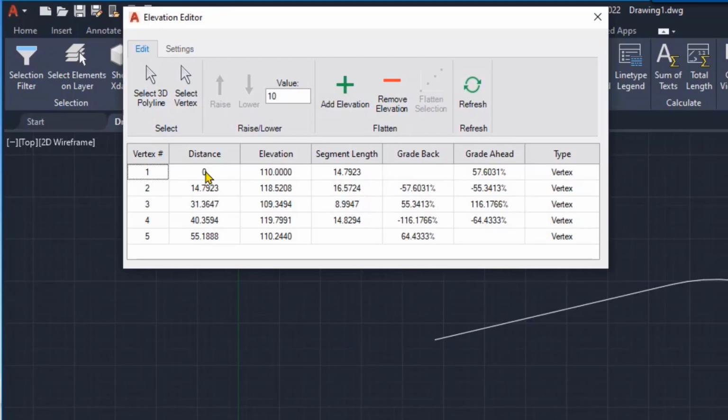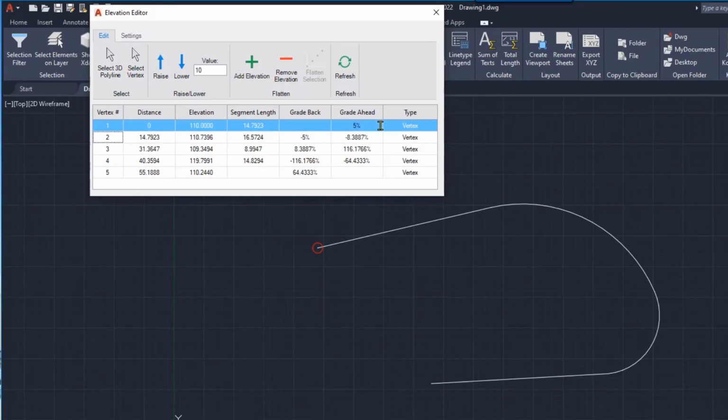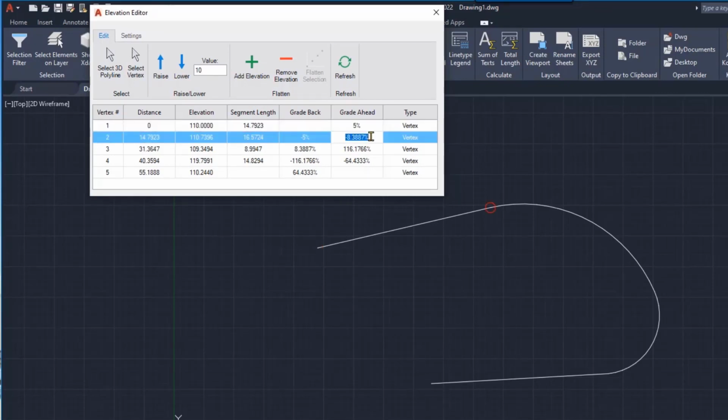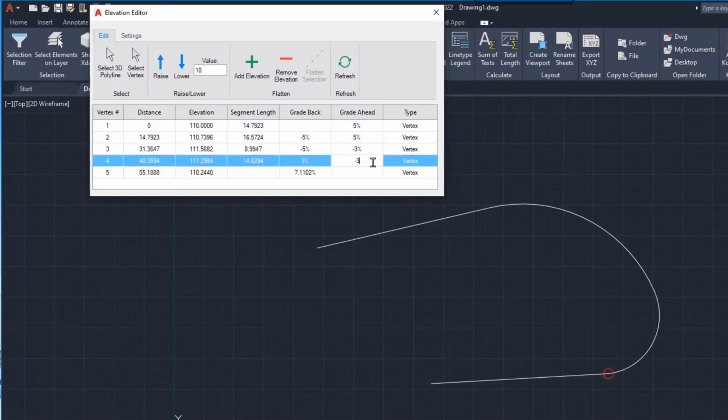Here you can now see all the different vertices of this polyline, the elevation, and also the grades. So if I wanted to, I could change these grades. So from vertex 1 to 2, I want to set that grade of a positive 5%. Then from 2 to 3, I'm going to also set that to say 5%. I'm going to change this one to say a -3, and this last one at a -3. And so I've now modified all of these elevations.